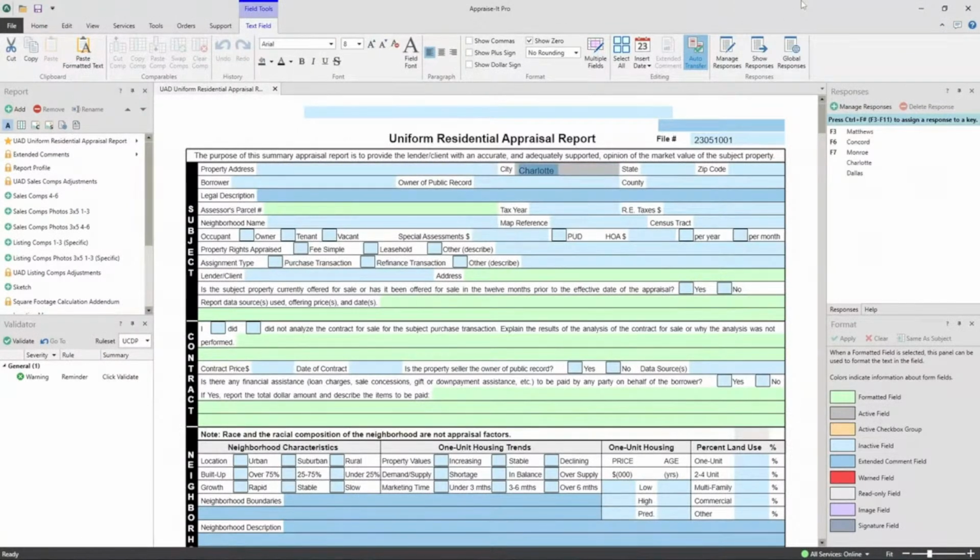Okay, so I actually opened up one of the new templates I did, but that's okay. So if I want to use one of the responses, the easiest way, and the way that most people do, is you just start typing M, it knows I mean Matthews, and then I can just tab out. Of course, I can also just come over here to the right, and I can double click on Matthews.